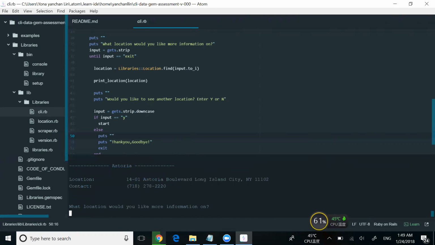Following that, we ask the user what location they would like more information on, and then the user will put in an integer, like an index number, like number 3 for this example, and then they will see this branch name listed as 3, and then the address and phone here. And then would you like another location? If you enter Y, yes or no. And if you say no, then it will say thank you, goodbye.